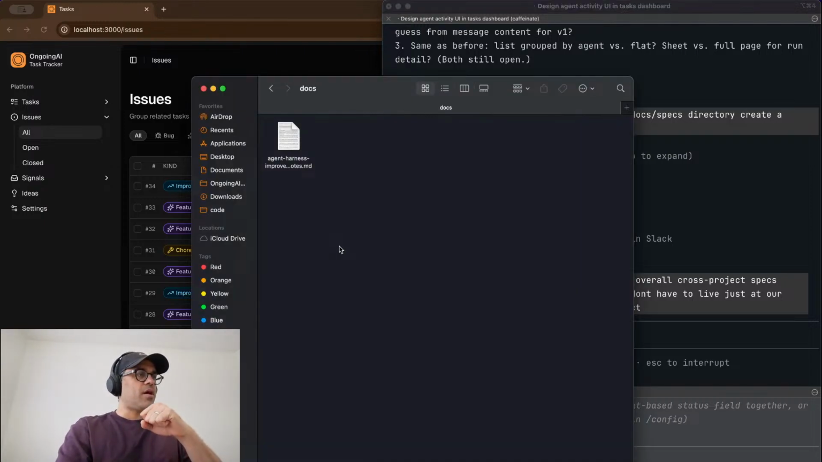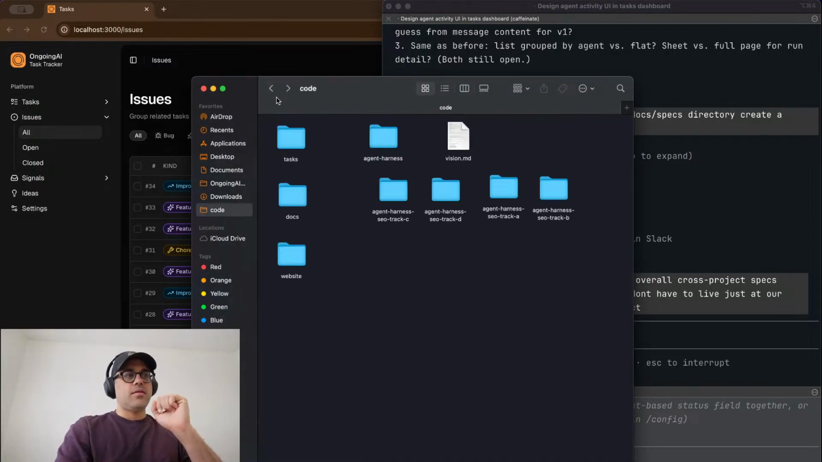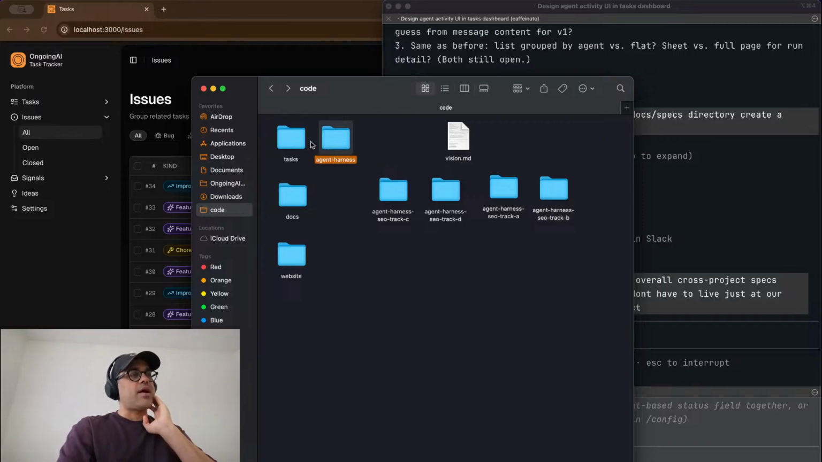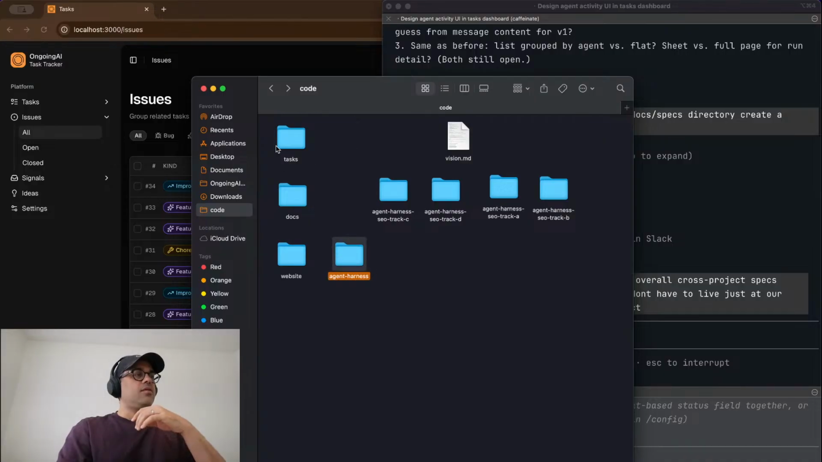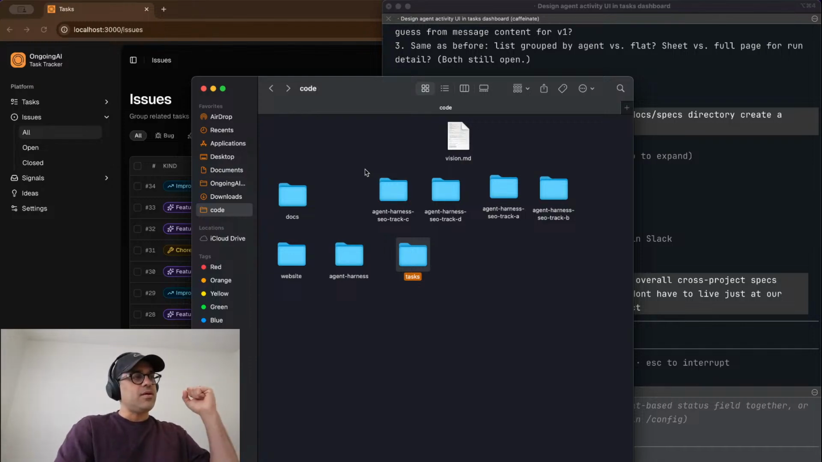So we have multiple projects here, and we have our agent harness. This is where we're building out our agents. This is our current dashboard. It's called Task because it started off as a task management system, but it's really becoming more of a way to orchestrate an operating system for our agents. And then we also have our website, of course. This is our marketing website. This is how people find out about what we're building.